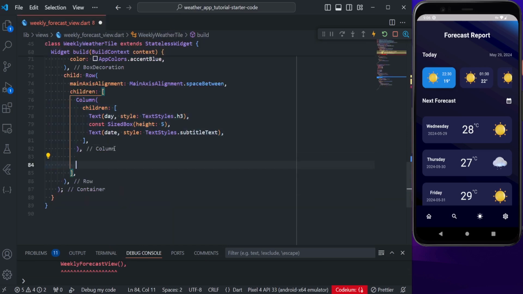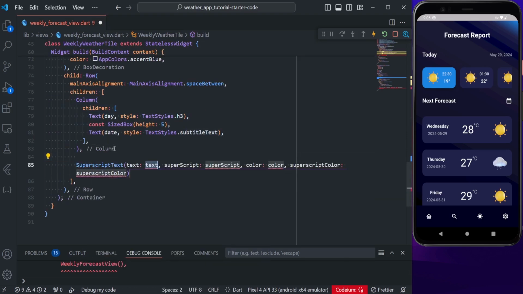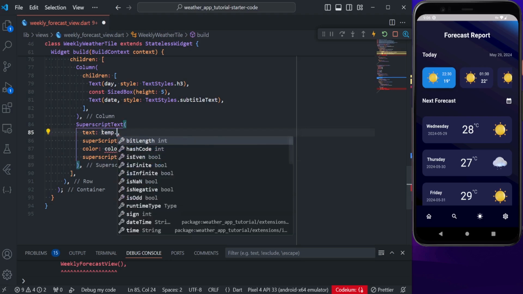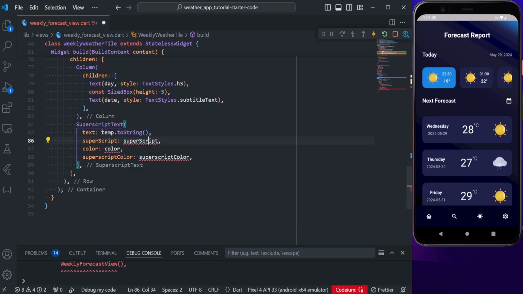So here I'm going to define my superscript text and pass all the parameters. For the text itself, we need to say the degree. That's going to be the temp, and I'm going to turn that to a string. For the superscript text, we need to pass the centigrade. So let's find a centigrade here.